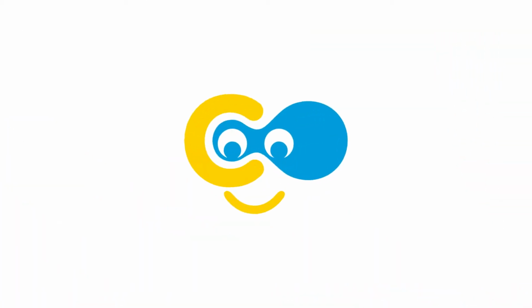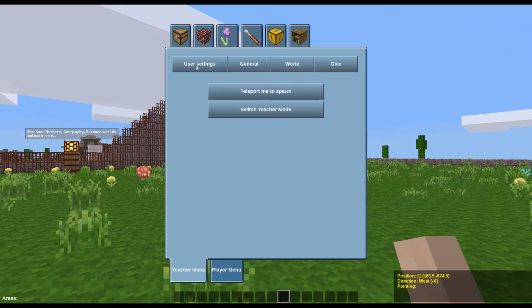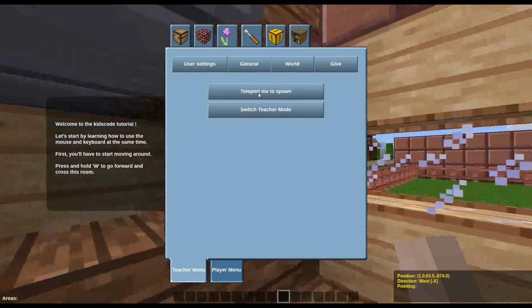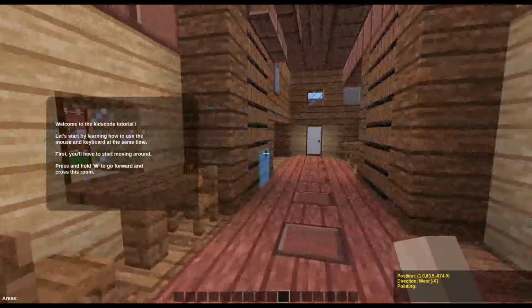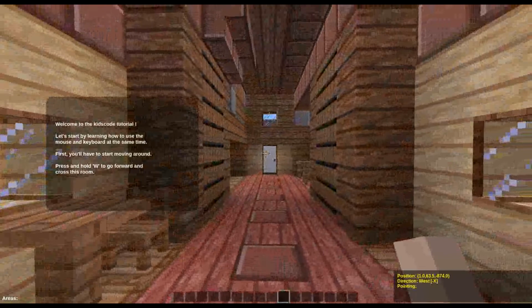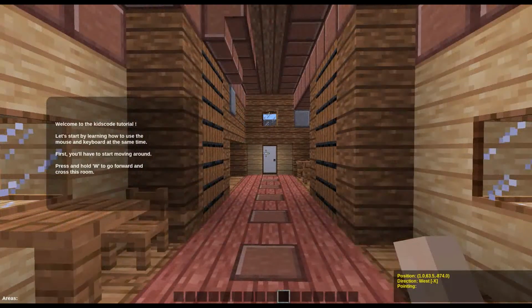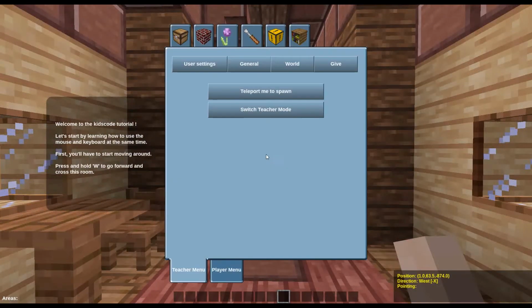Let's get started. Open the teacher menu by pressing the I key on your keyboard, then click the teacher menu tab. Let's start with the first two features. The first one is called Teleport Me to Spawn, and when you click the button, you will instantly go to the spawn point of the map. Every map has its own spawn point, so when you start creating some exercises, make sure you start building close to this spawn area.